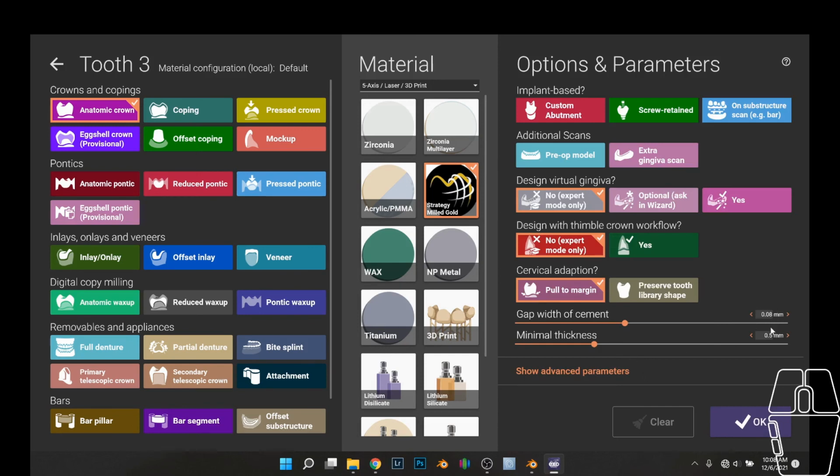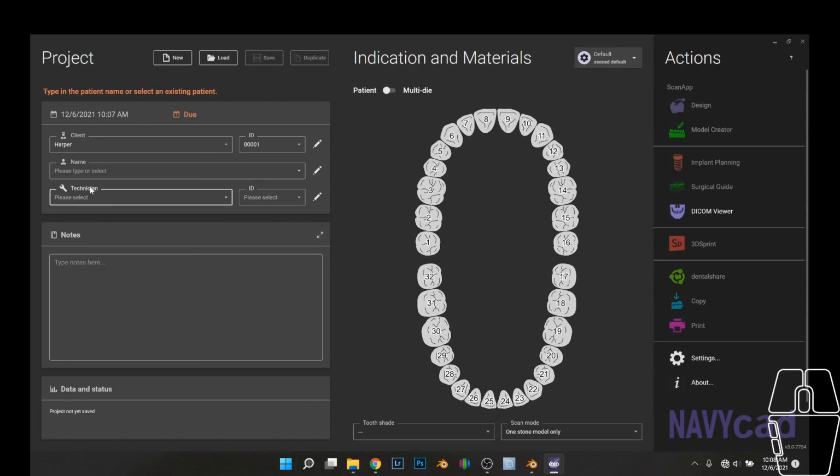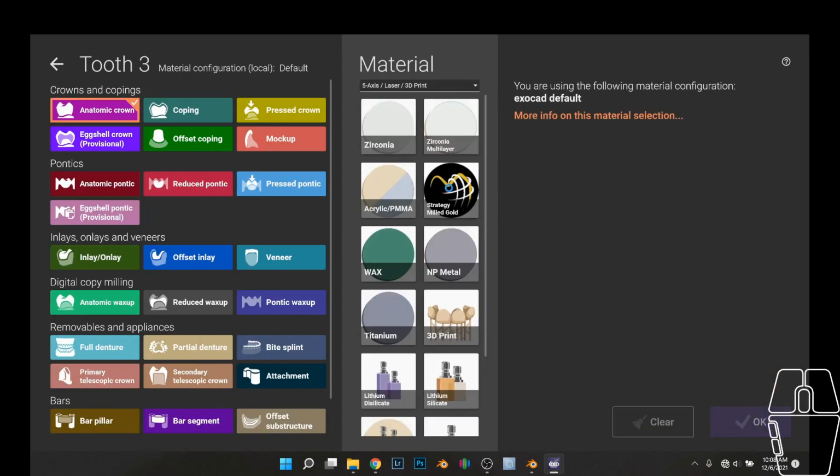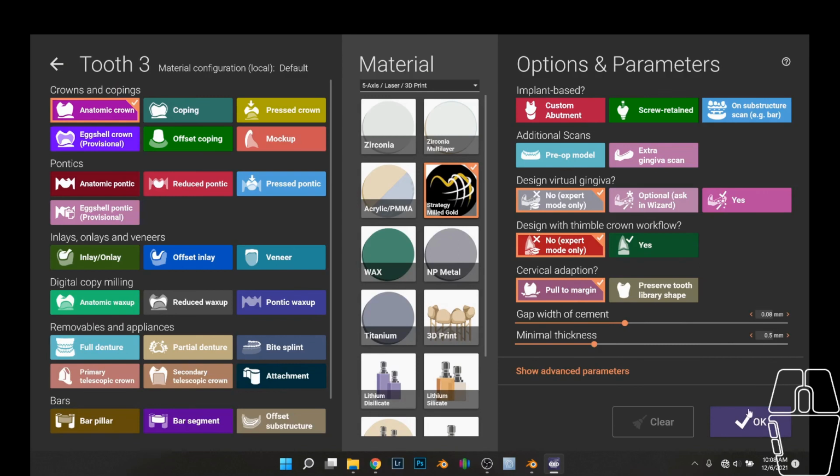But again, just for your knowledge, in DB, depending on what client you've picked, these settings will be customized by DB. So if somebody wants heavy contacts on this material, it will be overwritten by DB.